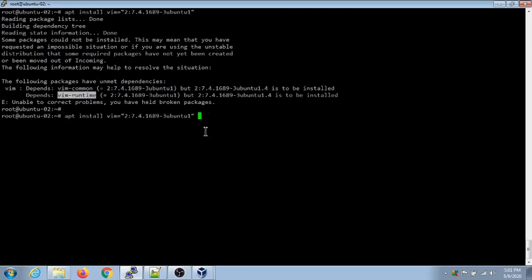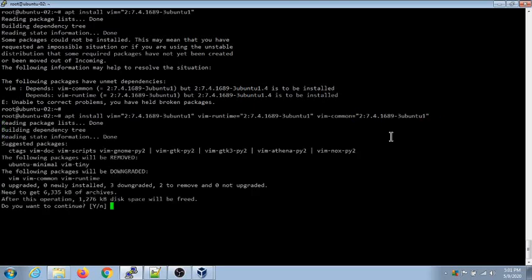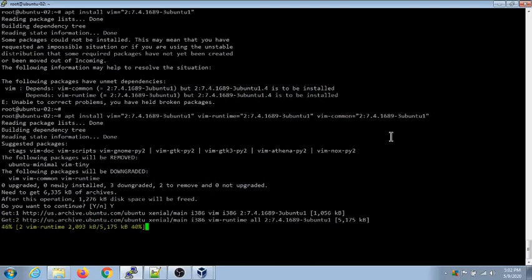So let's do it again with the dependent packages. So if we do this equal to and the same version again, and vim-common equal to the same version again, right? And see what it does now. Now it's downgrading it, and it is asking for a confirmation. And if we say yes, it is going to downgrade the Vim package.